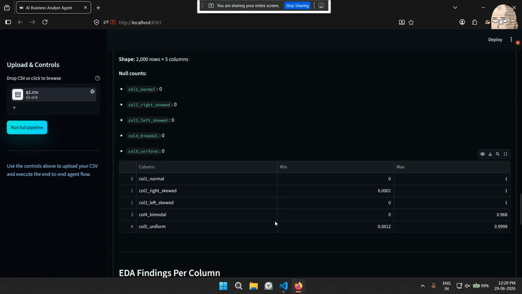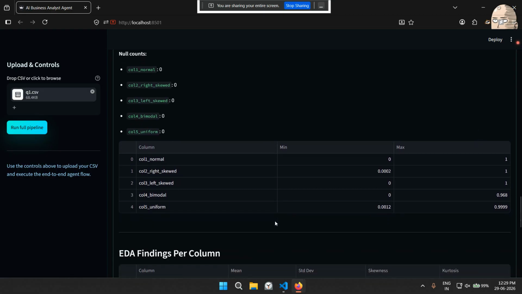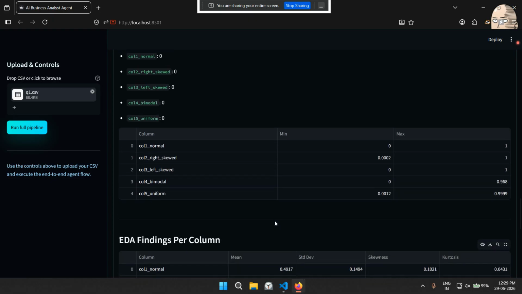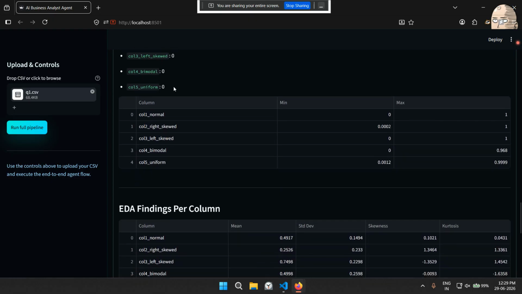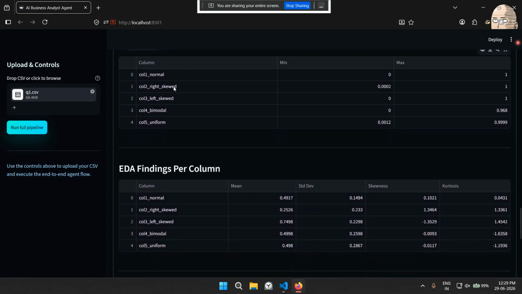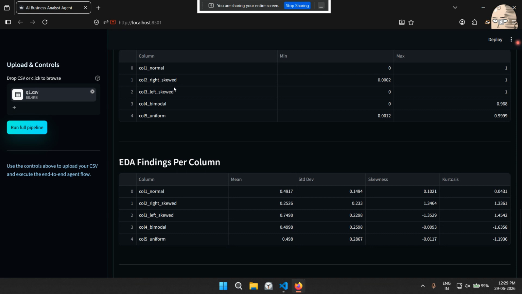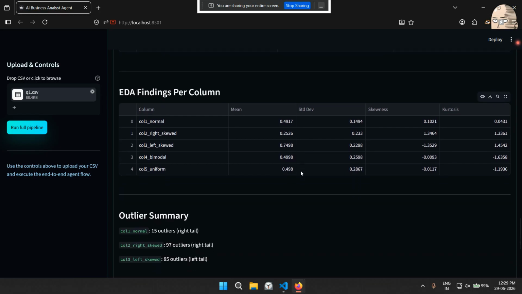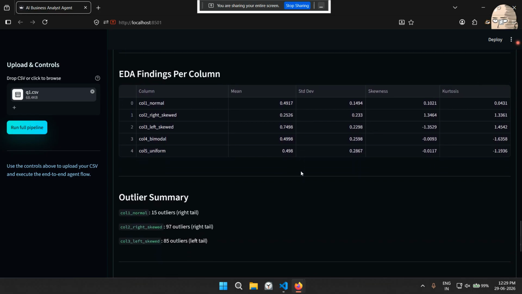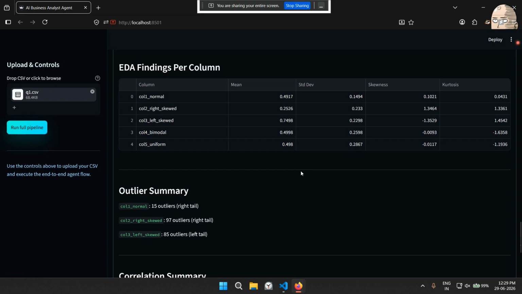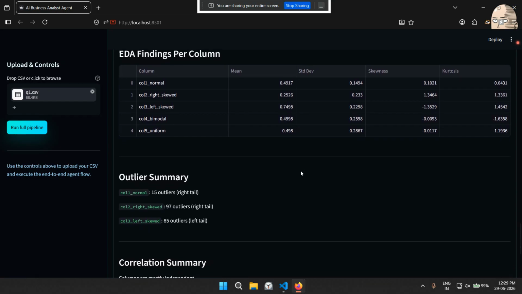Now the EDA one. EDA will count the number of rows or columns which are absent in the data set, and as you can see, there were none. Now, talking about the per column behavior: what would be the mean, the standard deviation, the skewness or kurtosis. These are the basic EDA points which need to be calculated, and in this agentic system it will be calculated automatically.